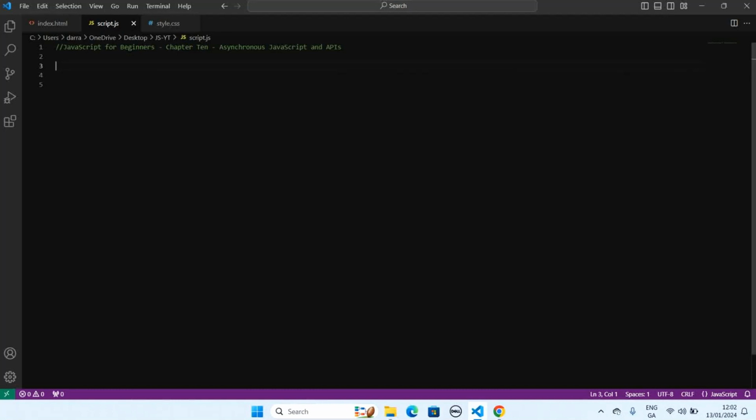For this tutorial, what I want to do is just do a very basic example using the console to show you the difference between synchronous code or JavaScript and asynchronous. So really everything we've seen so far in this course is synchronous. It is essentially code that executes in a sequential manner. One thing happens at a time.